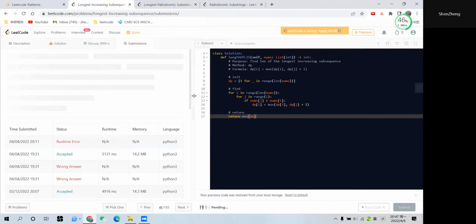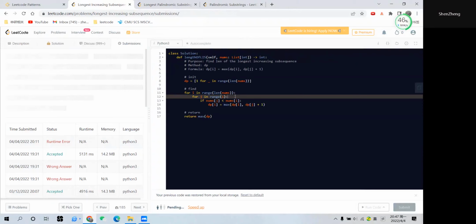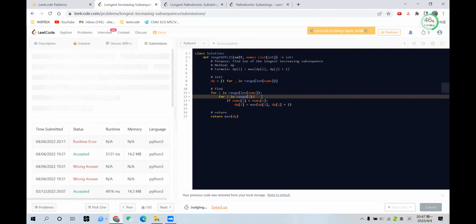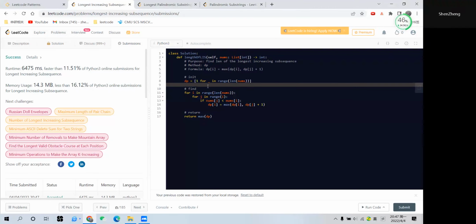Okay, let's submit the code to see if it works. Okay, you see the time and memory usage distribution are not bad, right? And I think the code is very short and easy to understand.